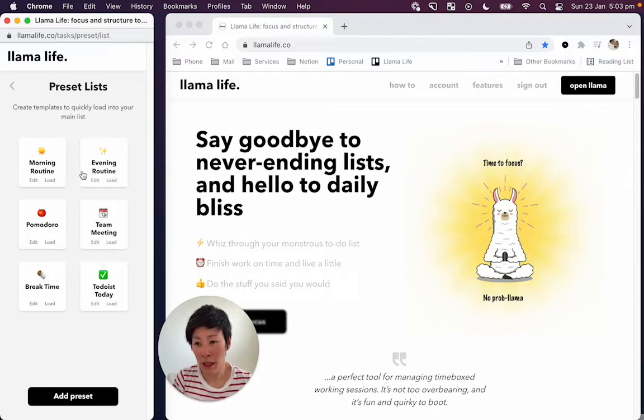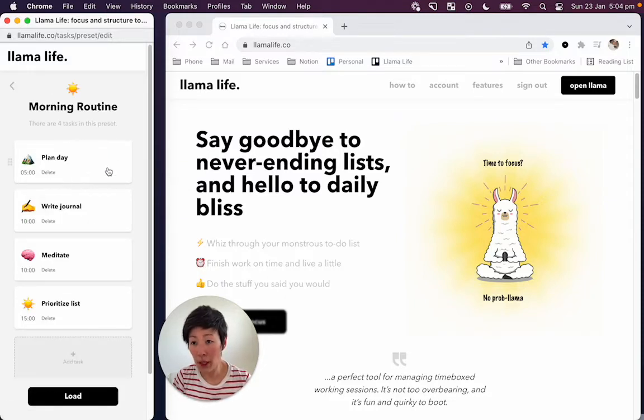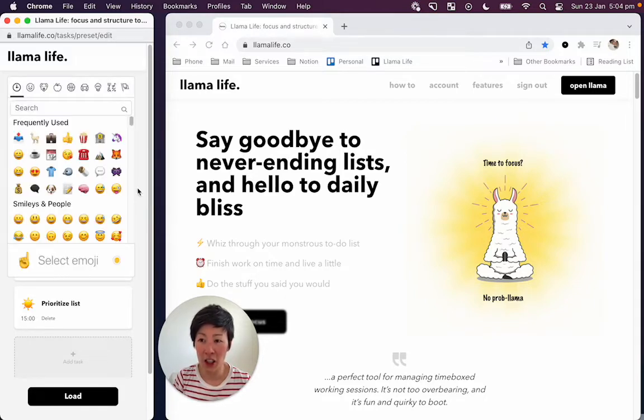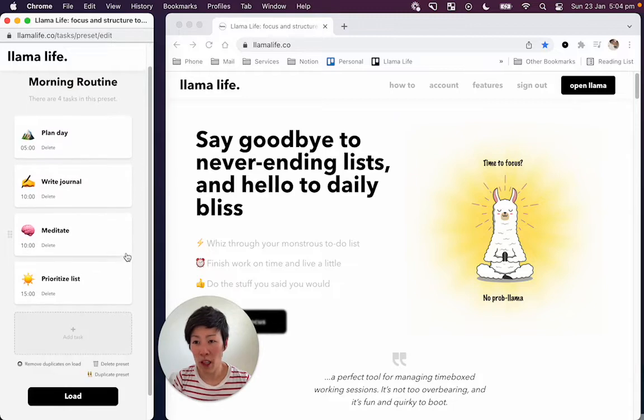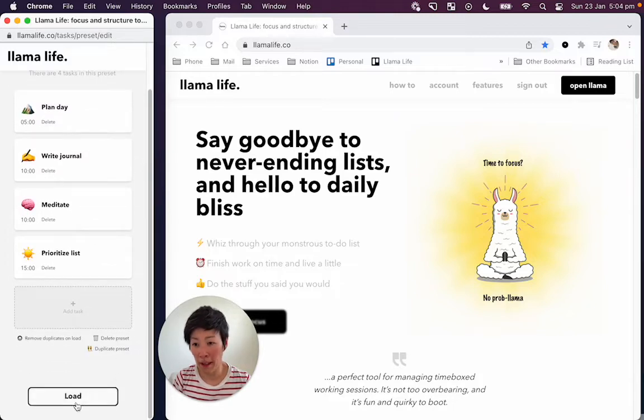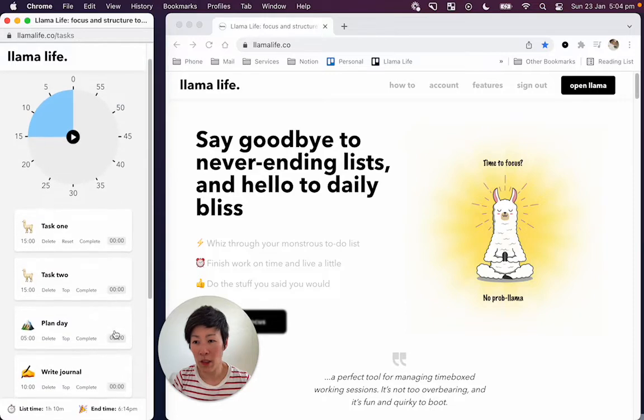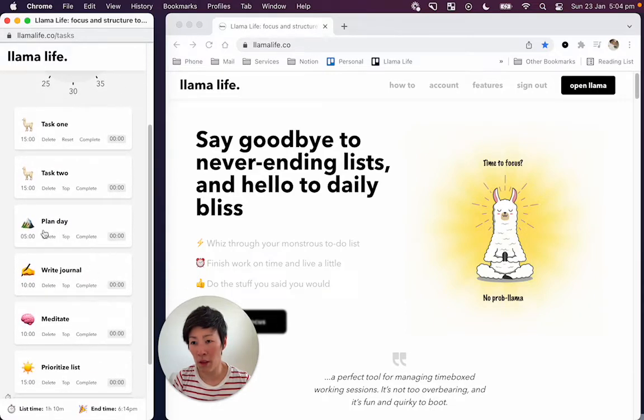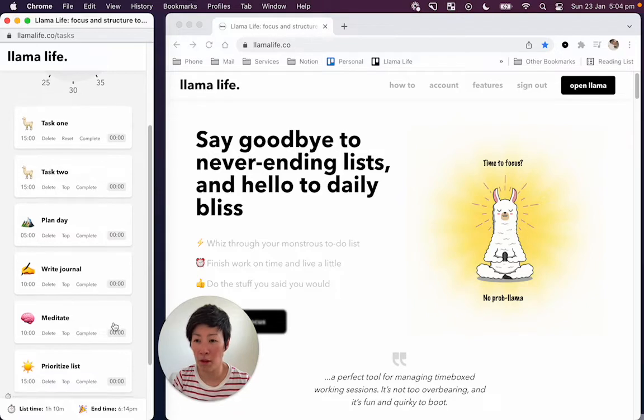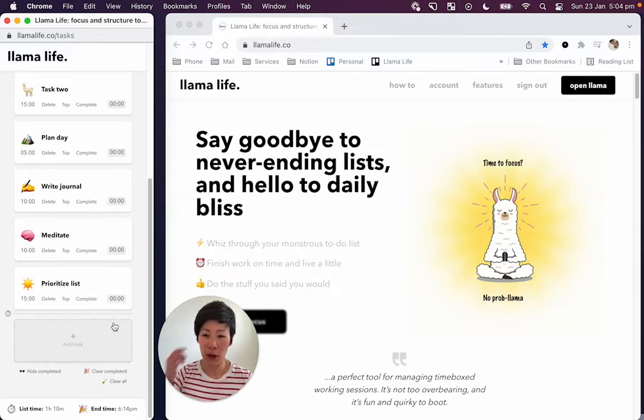So let's have a look at an example. If we go into the morning routine, so we click edit, we have these 4 tasks, and this is something I've created in advance. It works similar to the main list where you can have a task and you put a time and an emoji against each task. And when you're ready to load it, you just hit this button load, and it will bring it into your main list with the emojis and the time that you've created before. So you can see how that will start to save a lot of time.